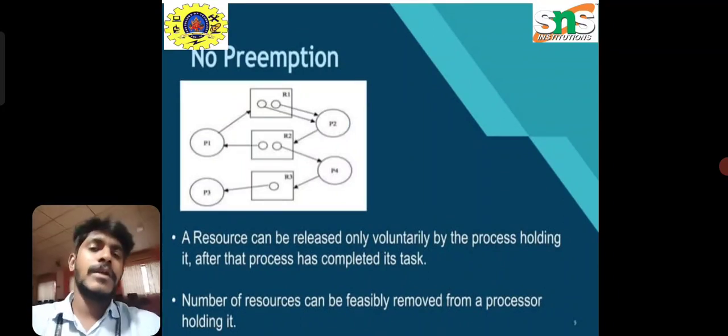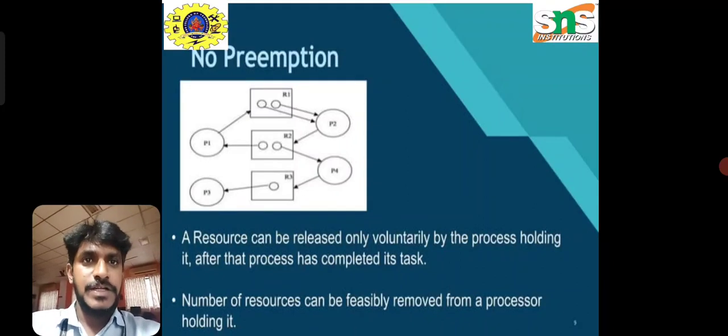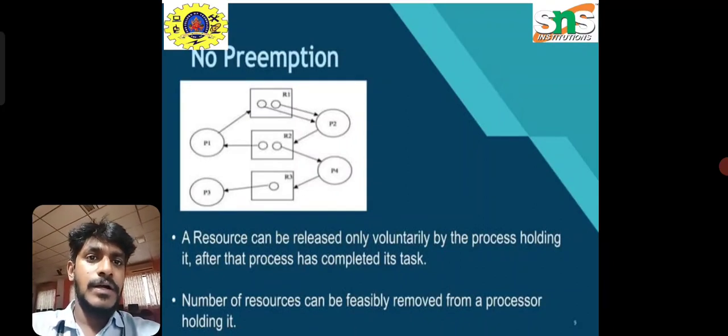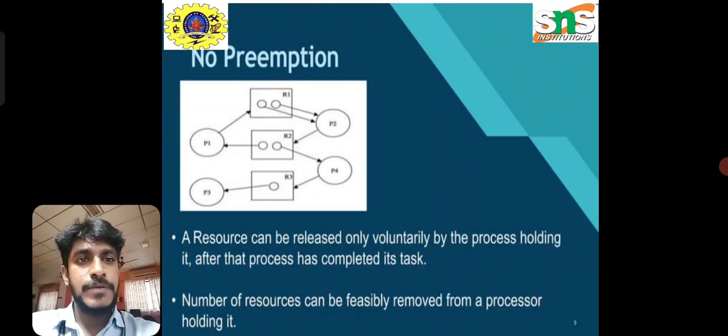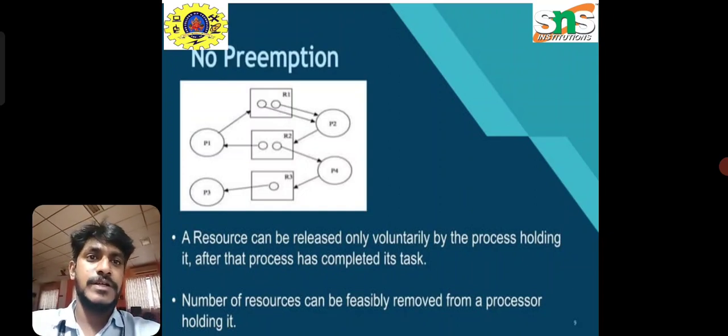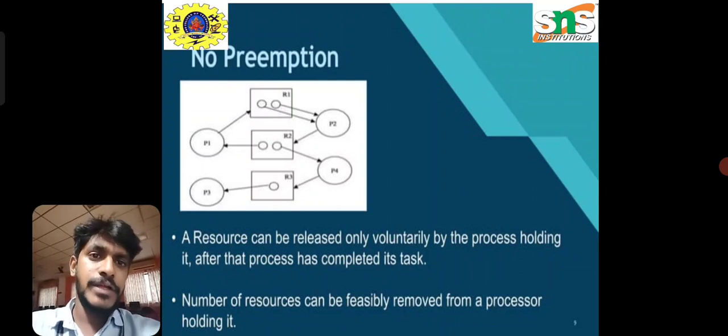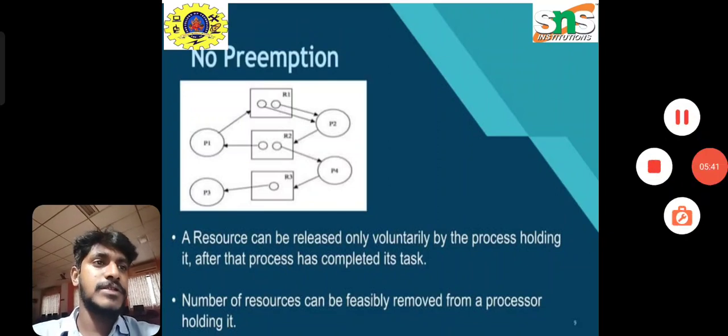Then no preemption, another popular condition. In this condition, a resource can be released only voluntarily by the process holding it. After the process has completed its task, it will voluntarily release the resource. That is no preemption. Resources cannot be forcibly removed from a process holding them. So with no preemption, we have P1, P2, P3, and P4. P1 has the resource R2, and R1 is held by P2. The resource is released voluntarily by the process holding it after the process completes its task.